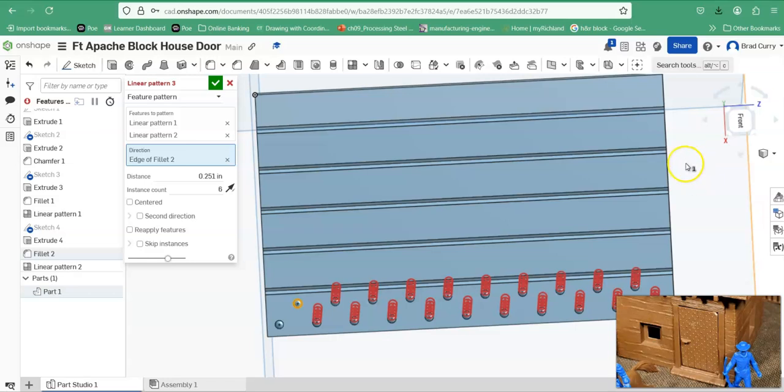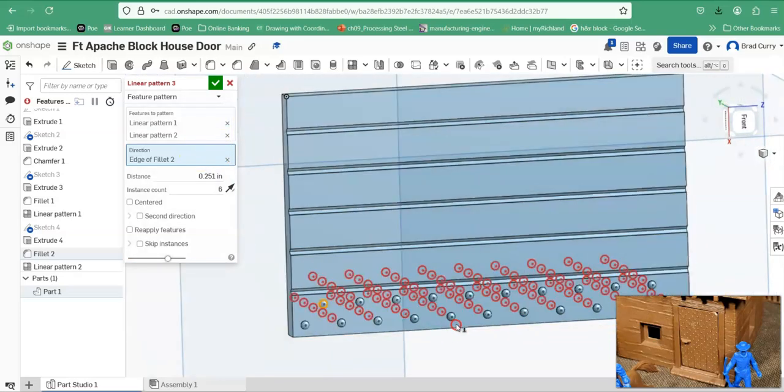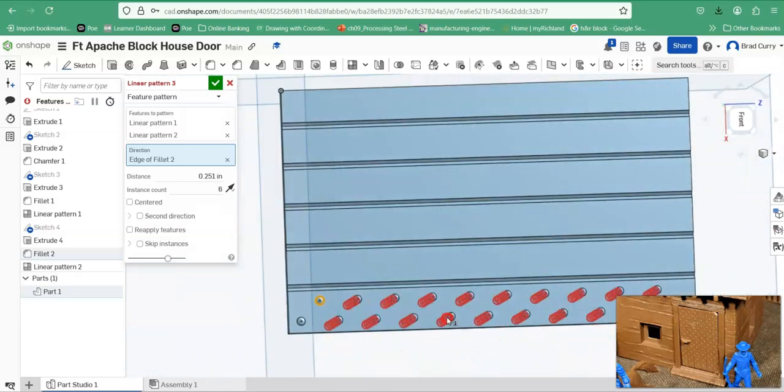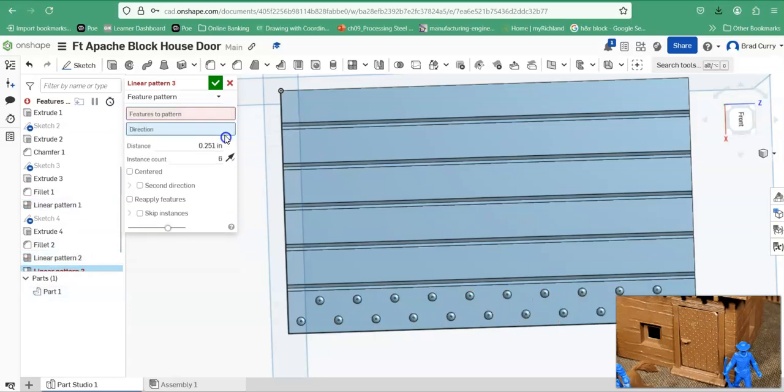Alright, so we are back with the second part of this video on creating the door for the Fort Apache Block House. The patterns that we did last time kind of messed up on us. So let's go back, clear a few things out, and try this again.